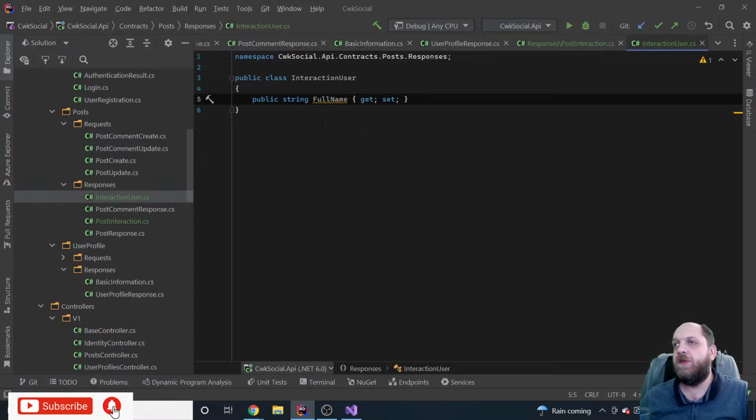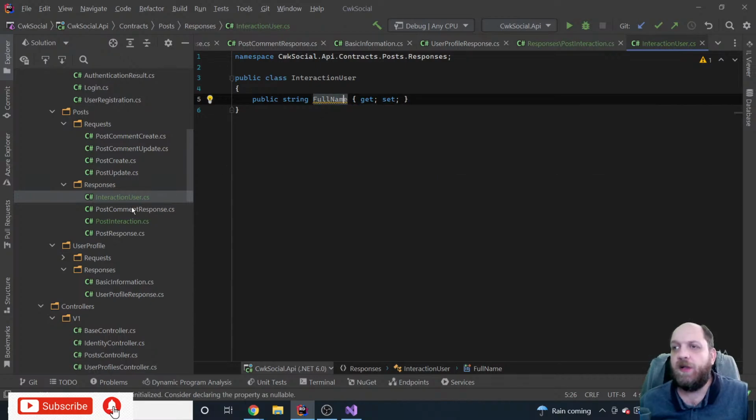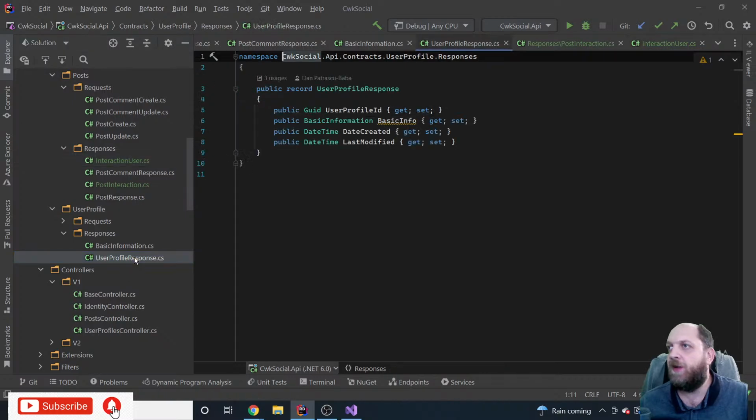Should we even have the ID of the user? I guess it's not important because consumers will not want to actually do anything with this ID right now when we actually get this information. So I guess we'll just have this full name. I'm not sure. Let's take a look into this user profile.